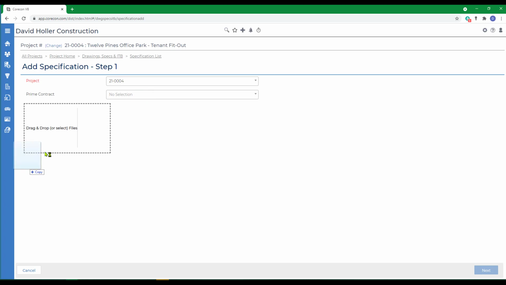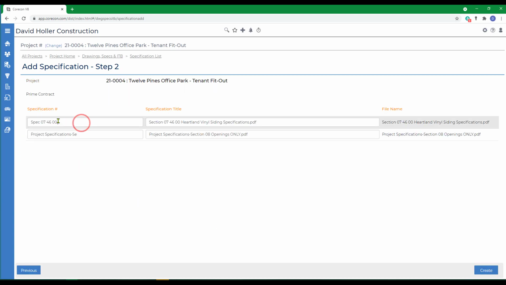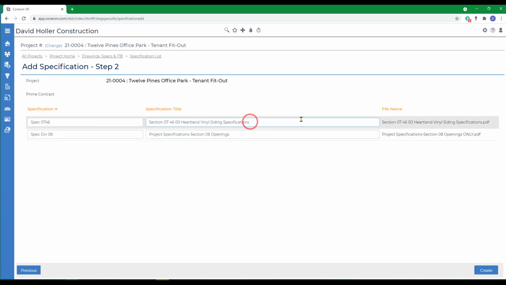We can do more than one at a time, so let's go ahead and add another section and click Next. We'll edit the specification titles and click Create.